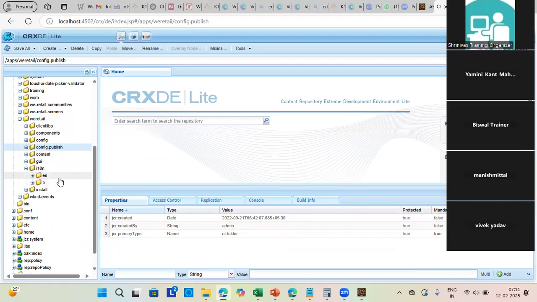I want to launch this same website in French language. Homepage will be there. Same button will be there. But the label of the button should be displayed in French, not in English. So how can I achieve this? With the help of internationalization.